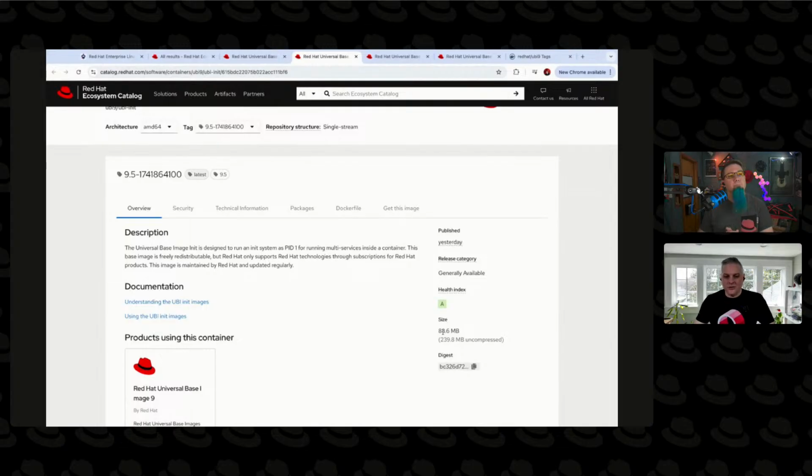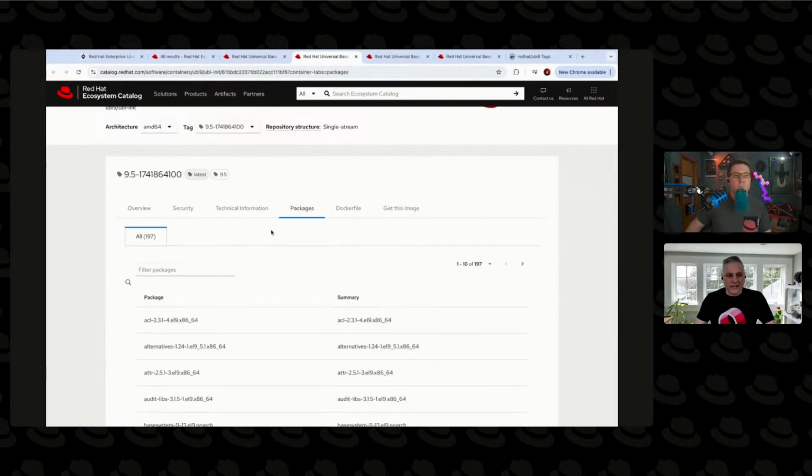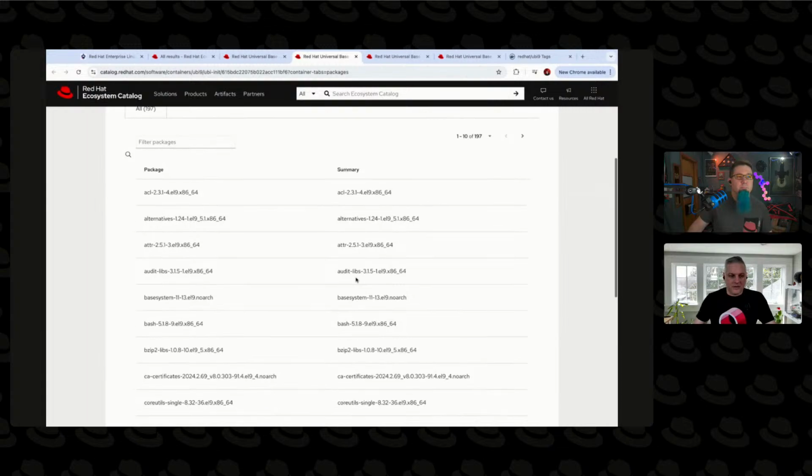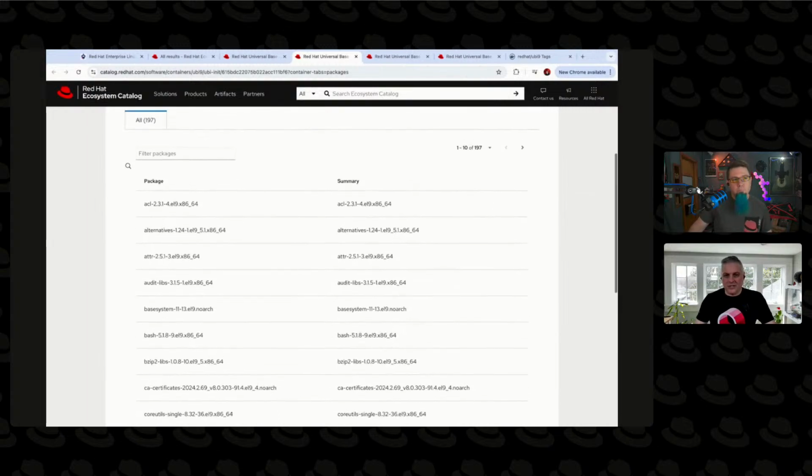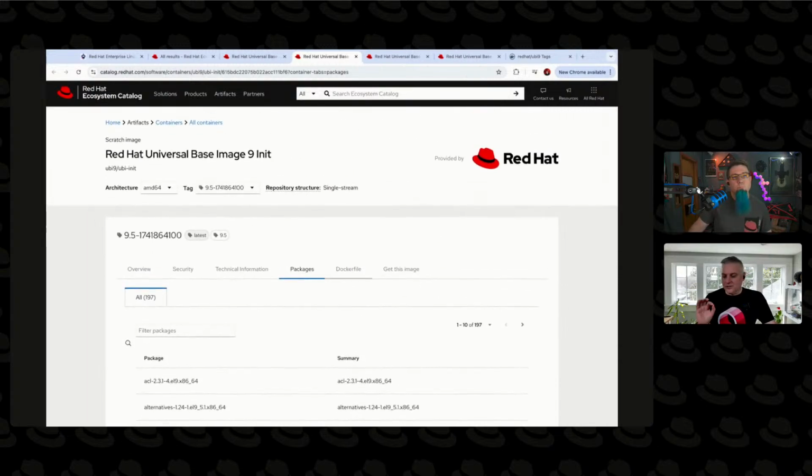Yeah. And so you can see that the UBI init image is slightly larger than the standard UBI. And if we look at packages, it's got a similar list of packages, but there's slightly more of them. Yeah, there's a couple extra tools that go along with a heavier weight systemd, is what it comes down to. Right. All right. Then that's bigger than UBI standard.